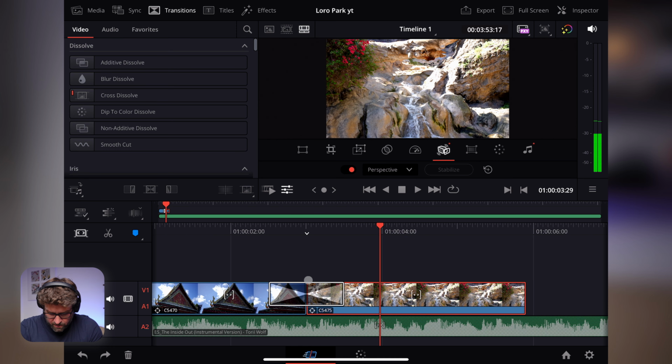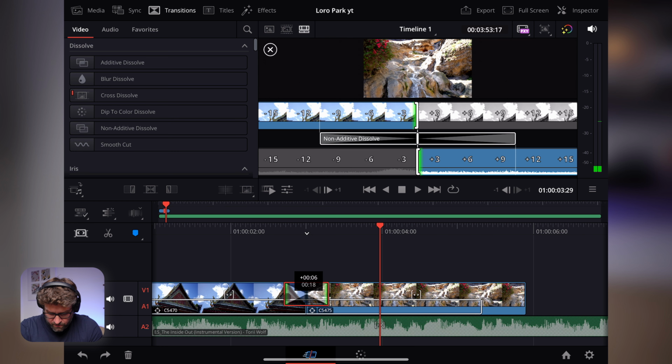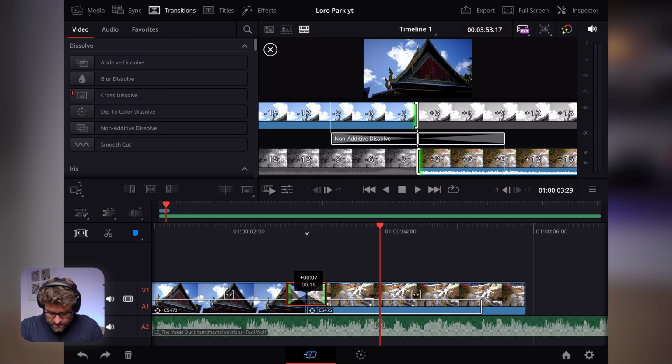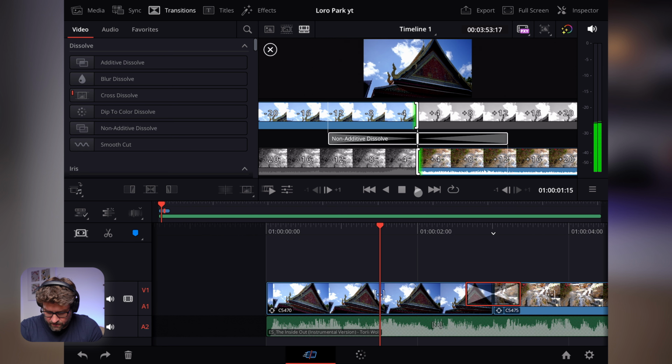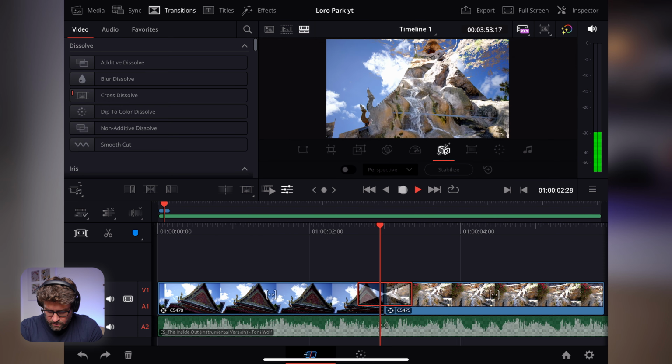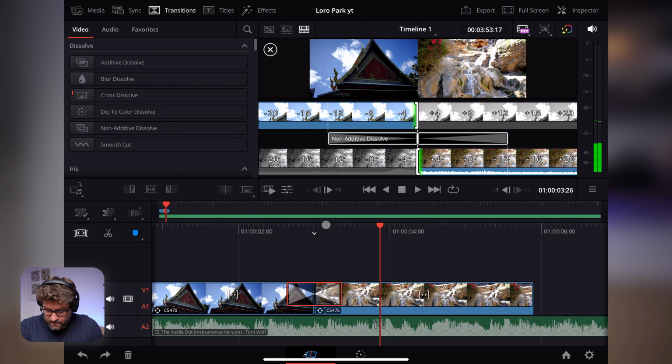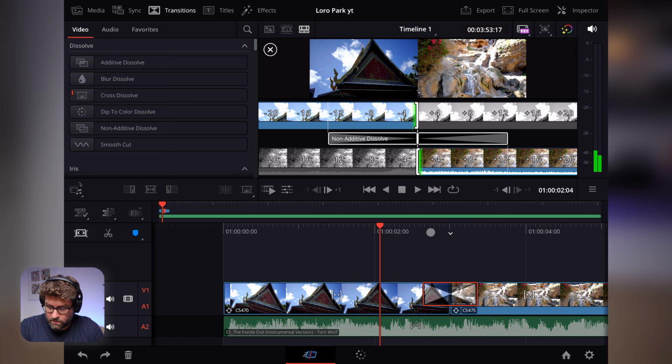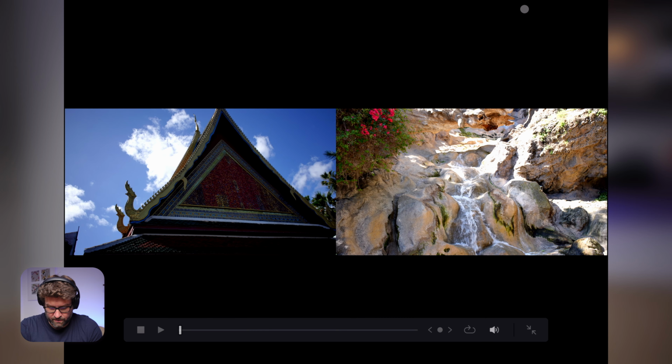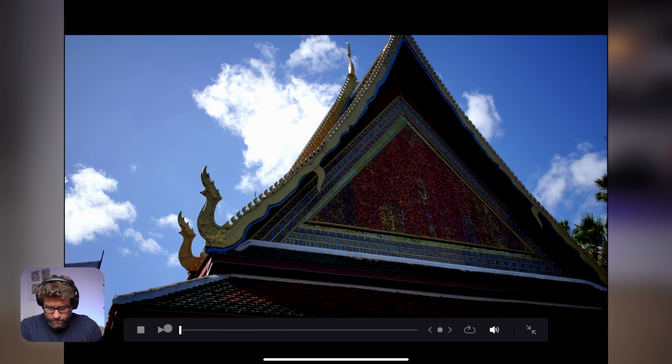Okay, maybe it should be a bit faster, so we can also drag and drop this transition here. And I think this will work. Let's go here. Perfect. And as I told you before, we can also watch it in full screen here, what we already edited.